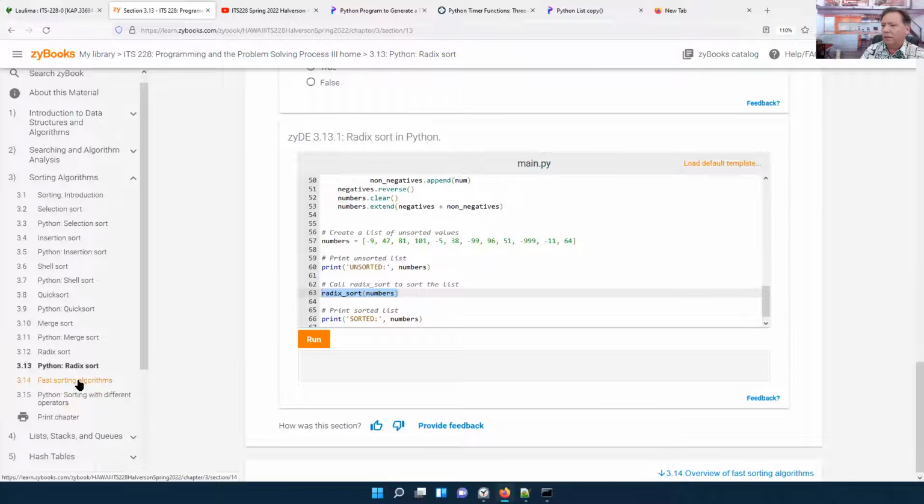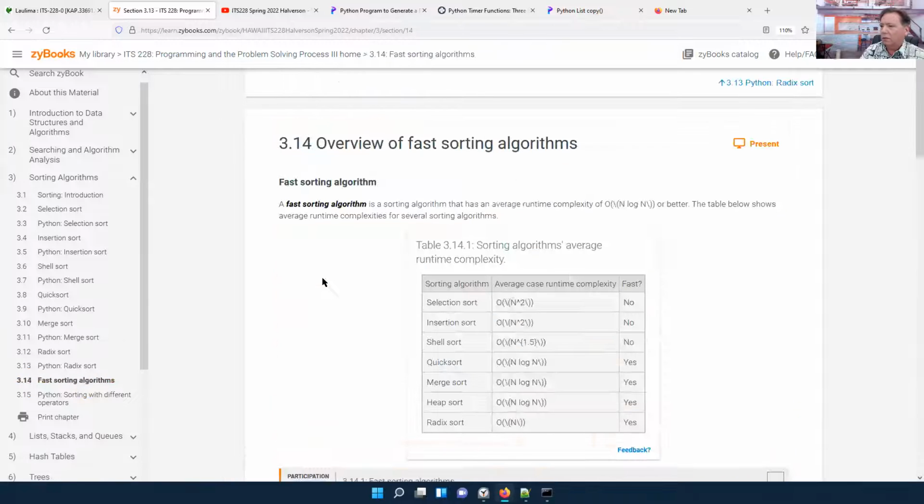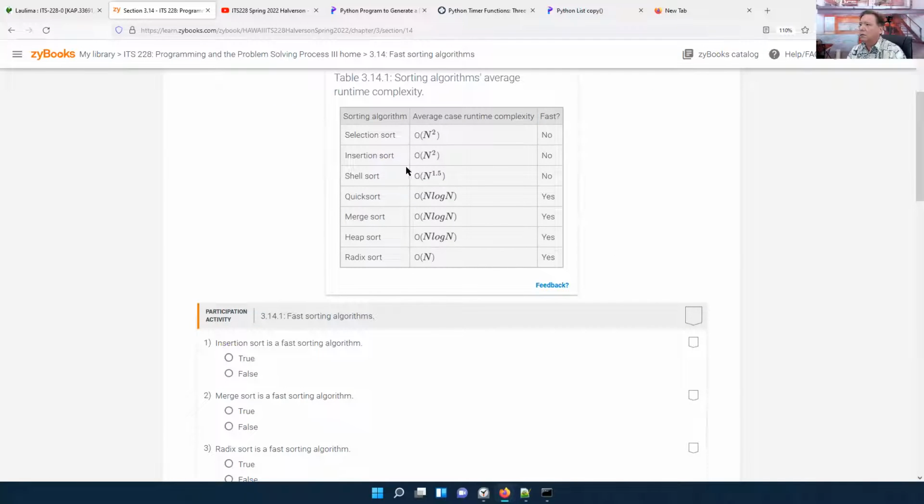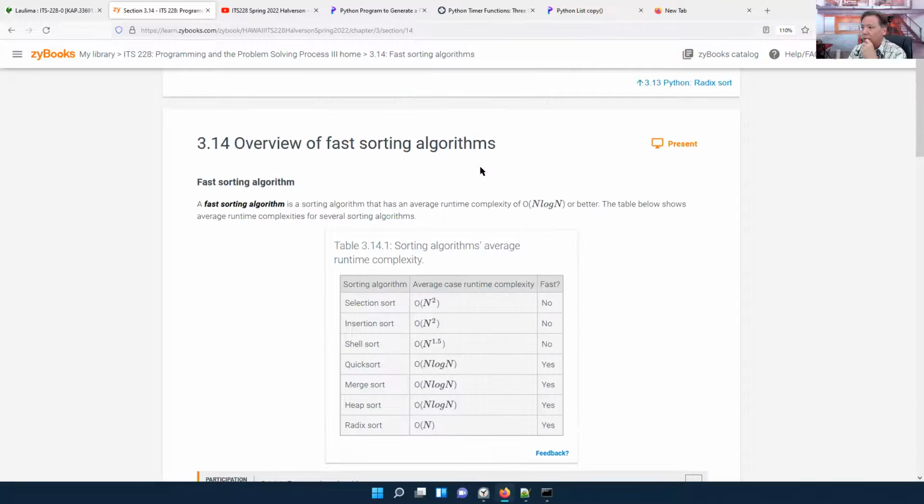This one, fast sorting. Selection sort was O of n squared, that took too long. Quick sort is O of n log n, merge sort is O of n log n, and radix sort is O of n. Heap sort is O of n log n too. So maybe I should throw shell sort in there and compare selection, insertion, and shell. I might as well do that while I'm here.